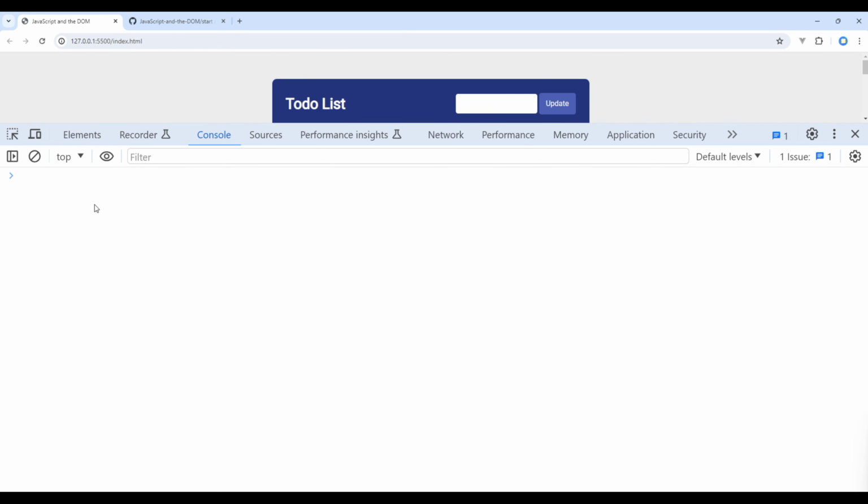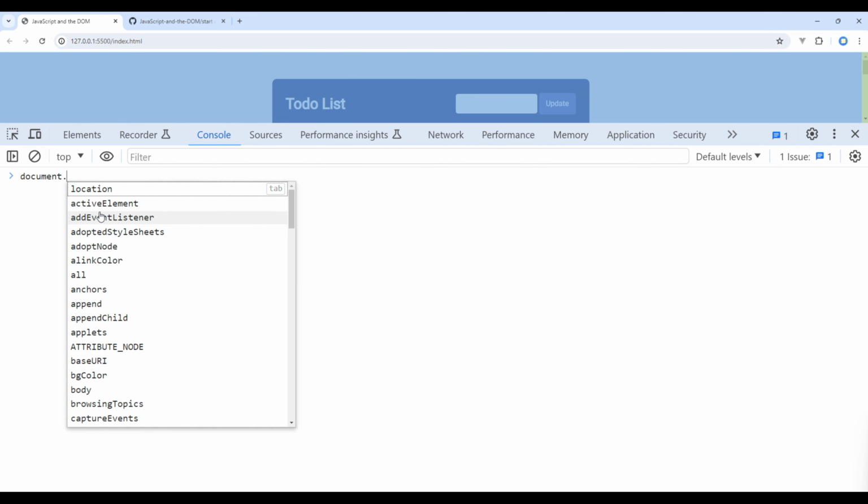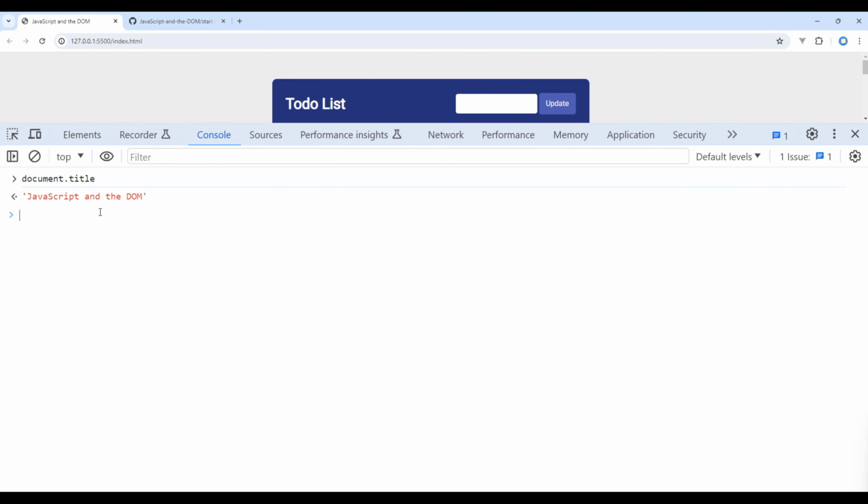For example, let's type document.title. It returns the title of our web page. I can update the title text by using the up arrow to bring back my previous command, add equal to any string name, let's say my new title. Notice the title is changed. To return the body of the current document, type document.body.